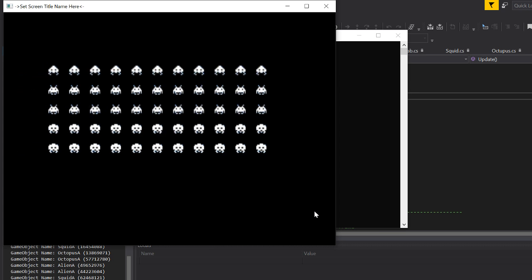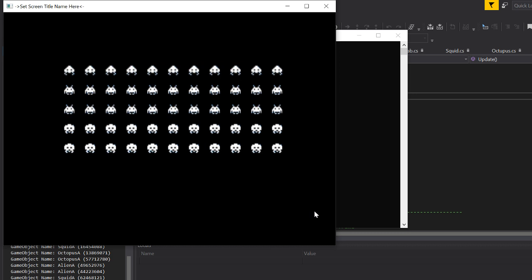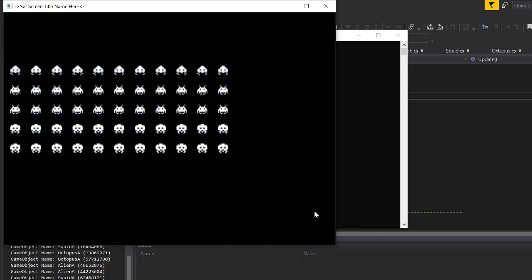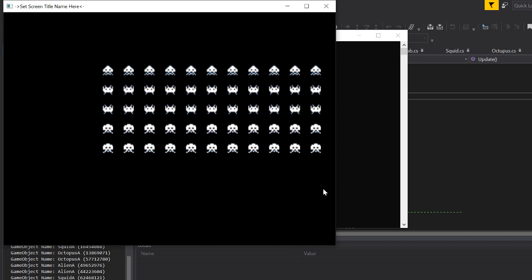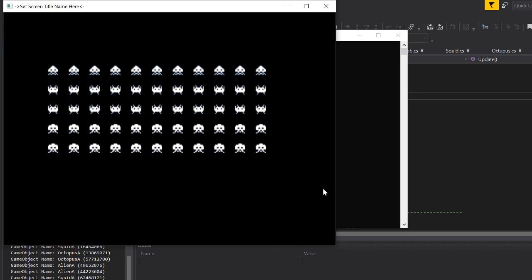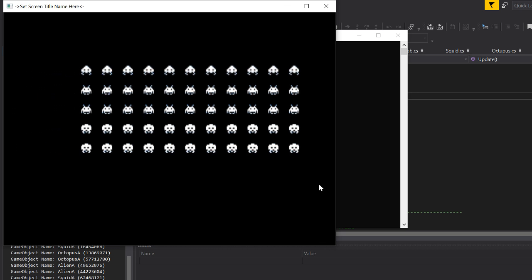You see they all move simultaneously because we changed the static variable delta right before the update. So here we go. They all move side to side, animating, and all aligned. Alright, so this is all for PA4.